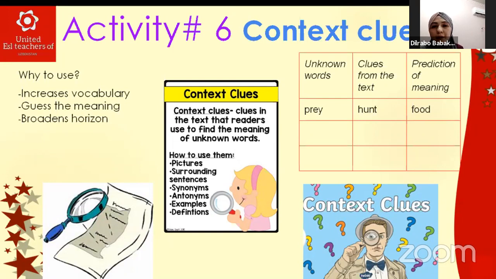When all groups finish with their predictions, finding out the new words, they will present it to the group, and with the teacher, they will try to check it. So why use this activity in your teaching? First of all, it increases their vocabulary. Students will be able to guess the meaning of the words. And of course, as they have to read the text, it will broaden their horizons.